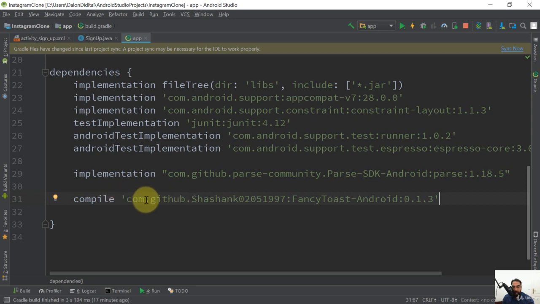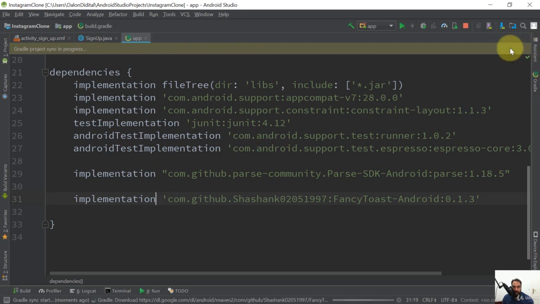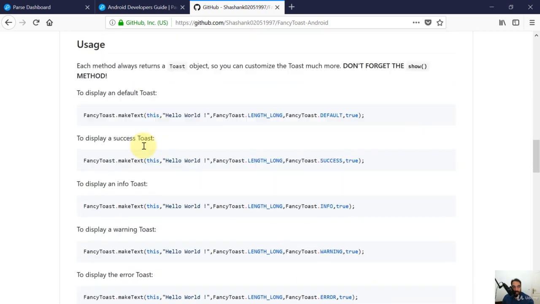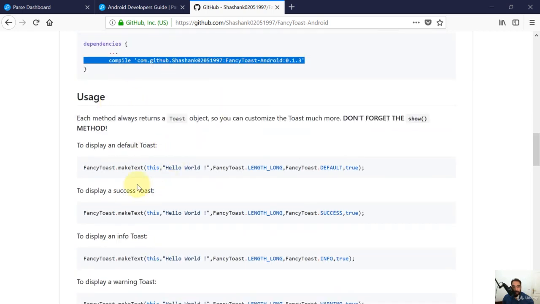After adding this line of code, make sure that instead of compile, we have the implementation keyword, because the keyword compile is not used anymore. Now let's go ahead and click on sync now. And here, let's go to our web browser, and here you can see the usage of this library.